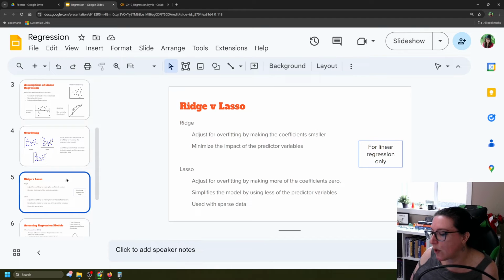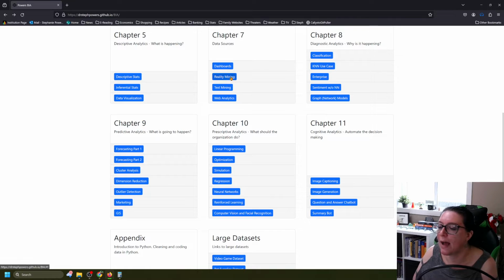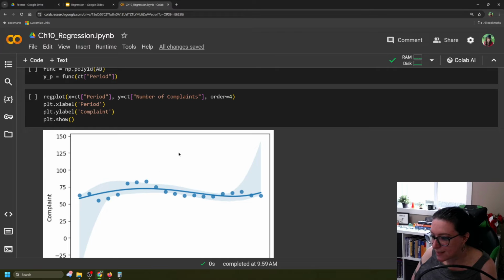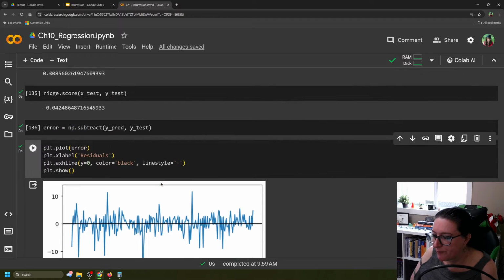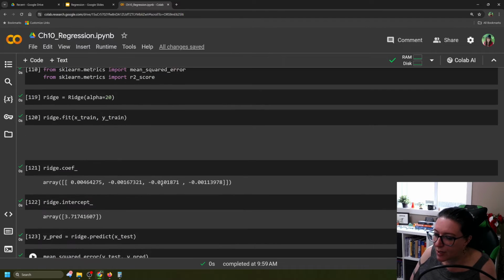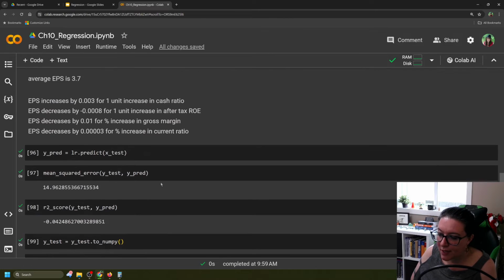Okay, so let's take a look at how this lasso regression would work. We are working in this particular data set at drstephpowers.github.io/BIA. We are in the one called regression, and we are using the data set that you will find by clicking in here. It's the data set we used in the linear regression video, where we are trying to predict the earnings per share, using this New York Stock Exchange data set.